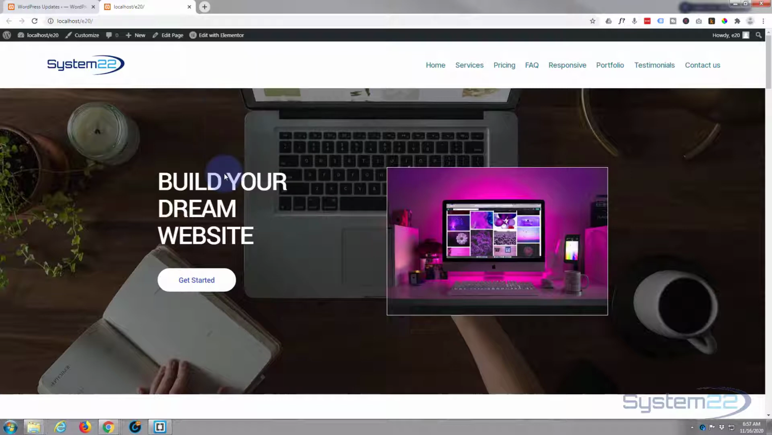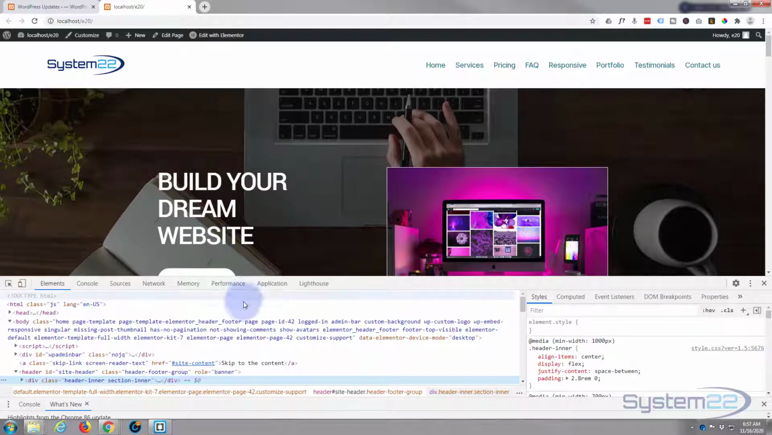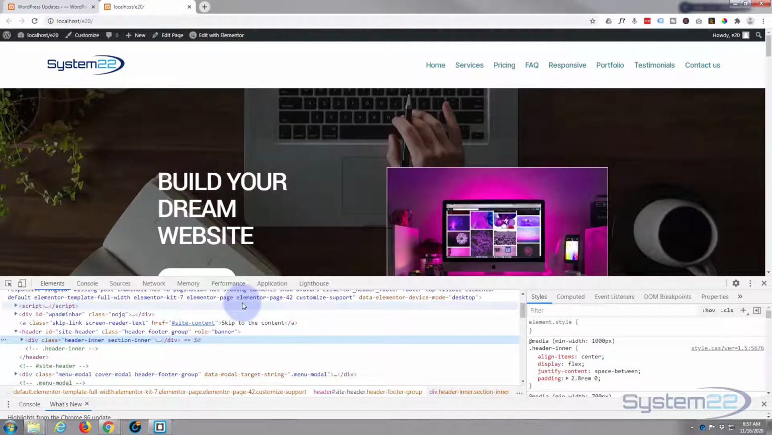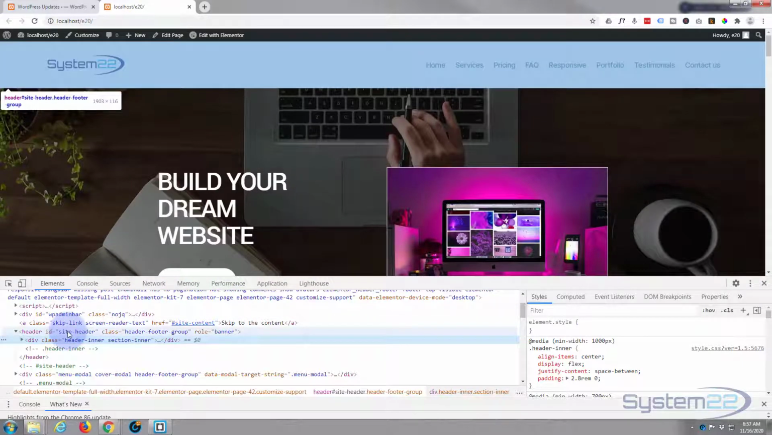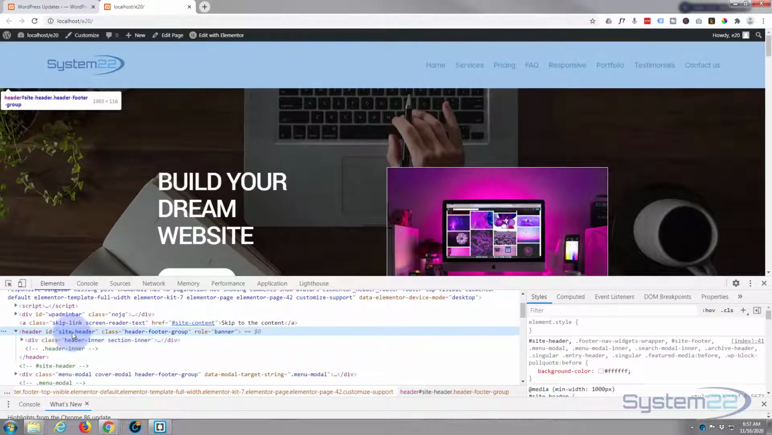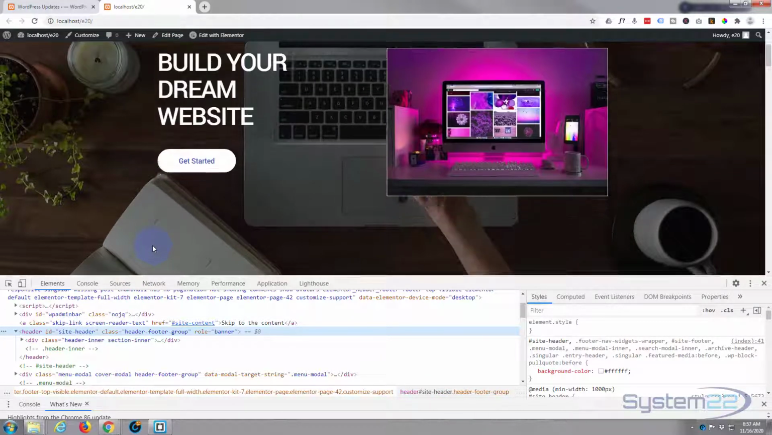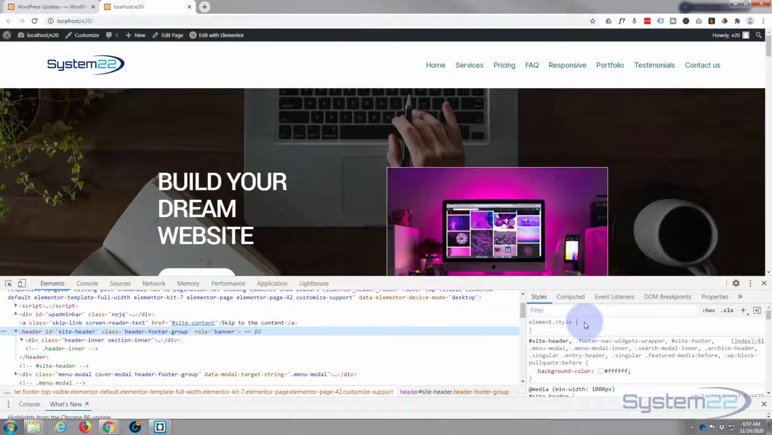So I'm going to inspect the header. And what we've got here is our whole site header. You can see it's highlighting it in blue. We built this site using the free Elementor plugin and the free 2020 theme, and this is what we're working with today. So there's the site header with what we want at the moment. Like I say, it's not sticky. It rolls up the page when we roll down.